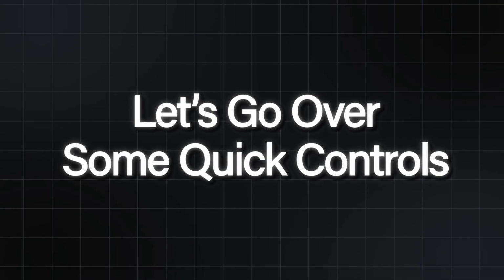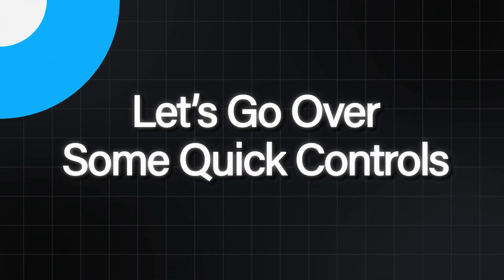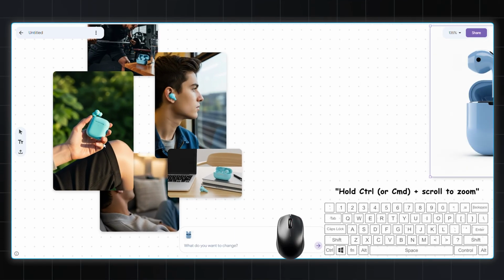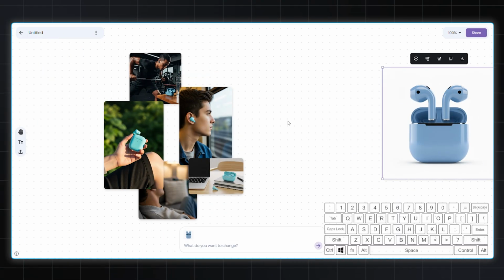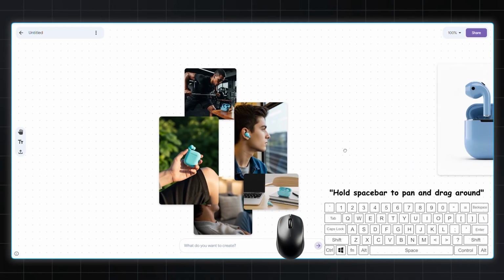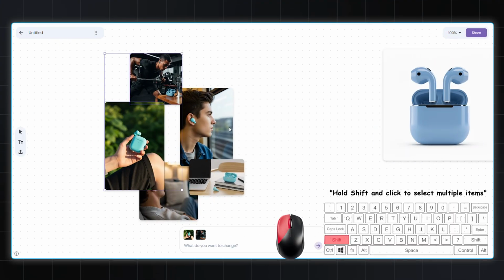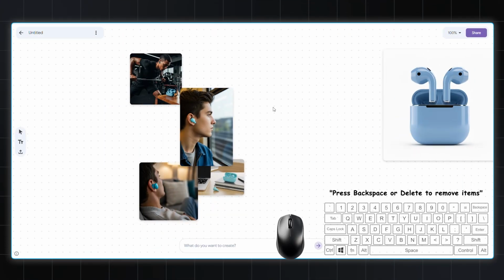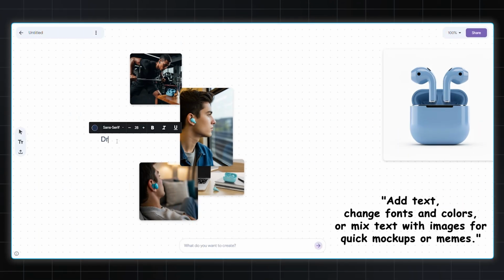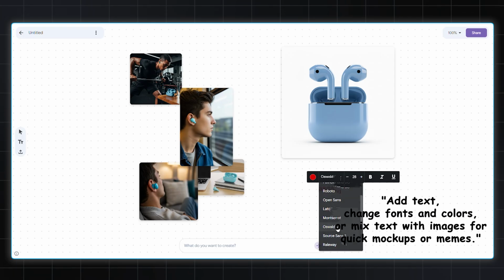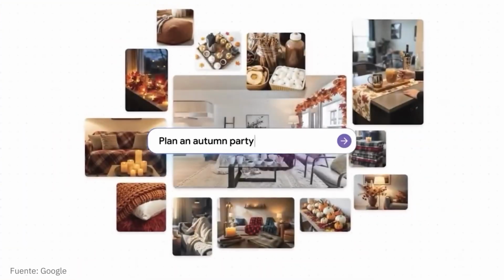Let's go over some quick controls because they'll save you a ton of time. To zoom in or out, hold Control or Command and use your mouse scroll. To pan across the board, hold the space bar. Your cursor becomes a hand and you can drag around. To select multiple items, hold Shift and click each image. To delete something, just hit Backspace or Delete on your keyboard. You can also add text blocks, change fonts and colors, or even combine text with images to make quick mockups or memes. So yeah, that's Google Mixboard in action.